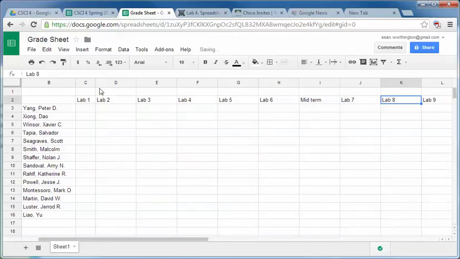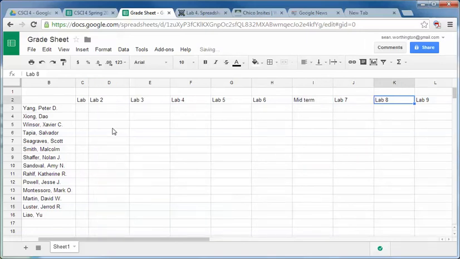What I want it to do is I want it to wrap. I want the text to say lab and then underneath it to say lab 1. It's not wrapping right now, but I'll worry about that later. So I've got to go to every single one of these columns and do this.